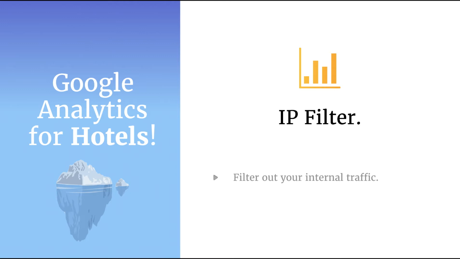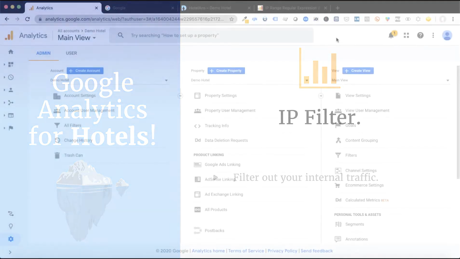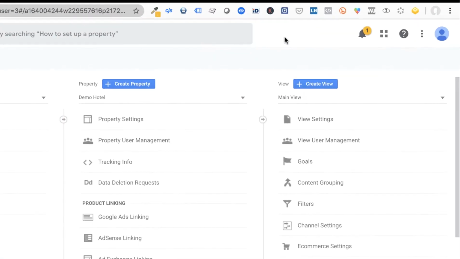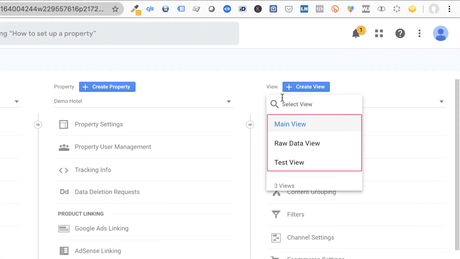Okay, I've created now my three views, so main view, raw data view, and test view. And I didn't want to show you the process as it's totally self-explanatory and extremely easy.